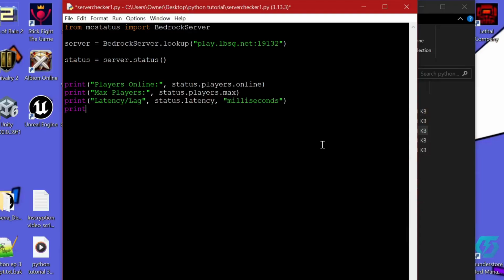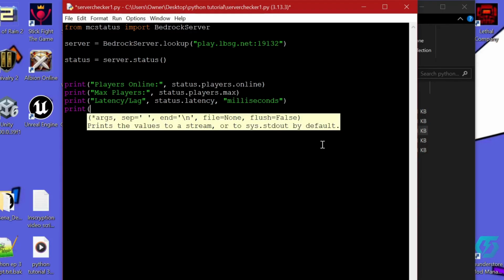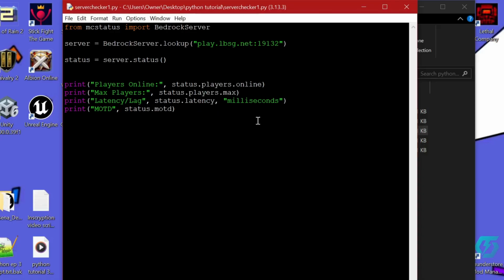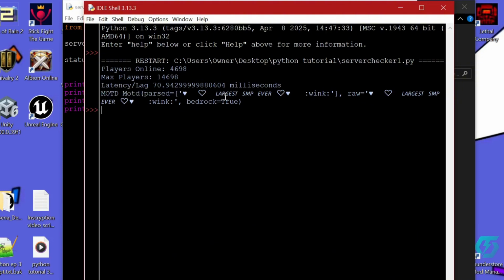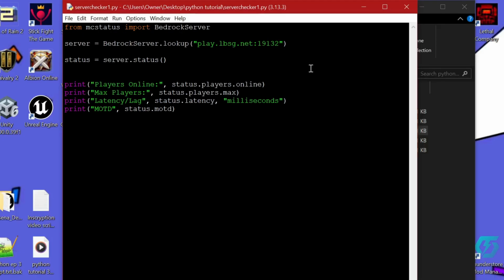So let's type print, and then we'll say MOTD, and let's check for status.motd. Okay, now let's check this. It says the message of the day is largest SMP ever. Wink. And look at that, we've gotten all the information we could possibly want about this Bedrock server just from a simple command. Okay, that was very easy.